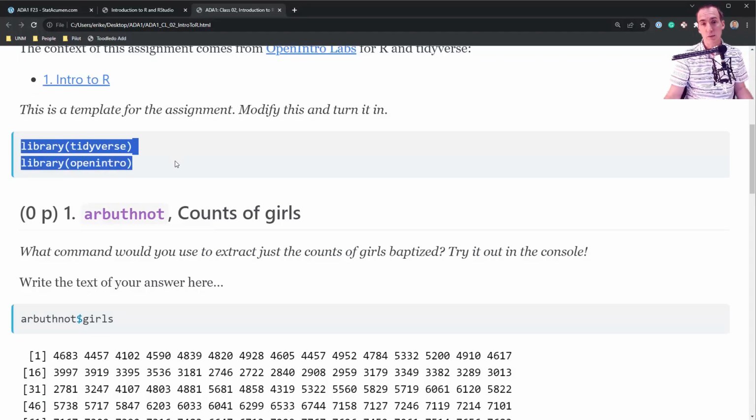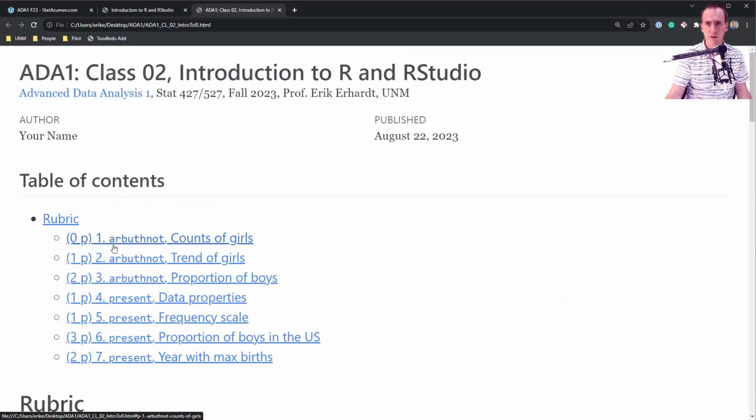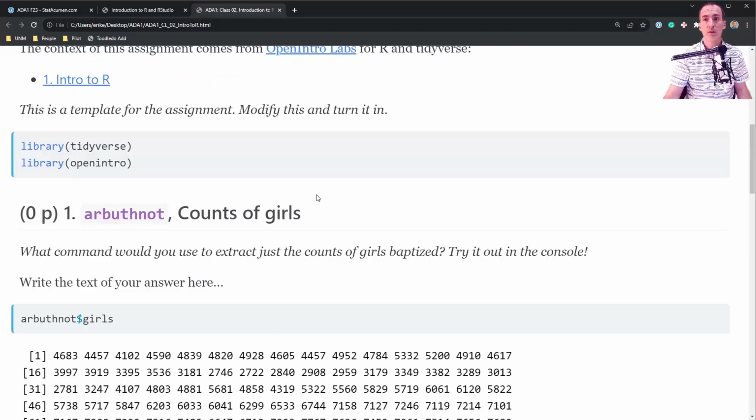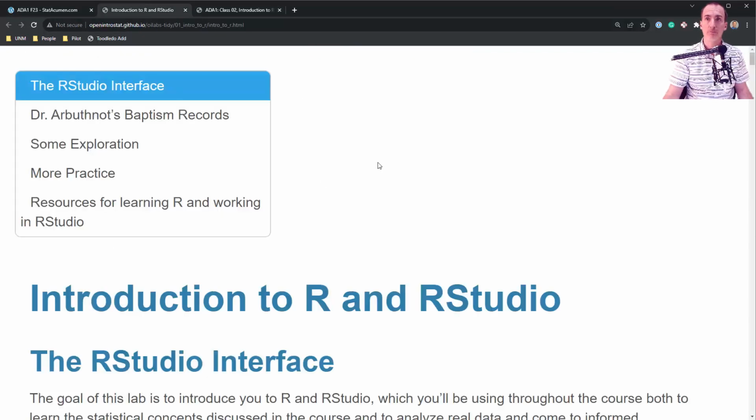This assignment requires 2 libraries to be loaded, the tidyverse and openintro. The tidyverse gives us a set of functions for data manipulation and visualization, and the openintro package provides us with some data sets. In this case, we'll be using 2 different data sets. Those data sets are listed here, the Arbuthnot and the present. And they're basically 2 data sets that are similar to each other, having to do with number of girls and boys who are born at 2 periods of time. All right, so let's go over to the Open Intro Lab website.